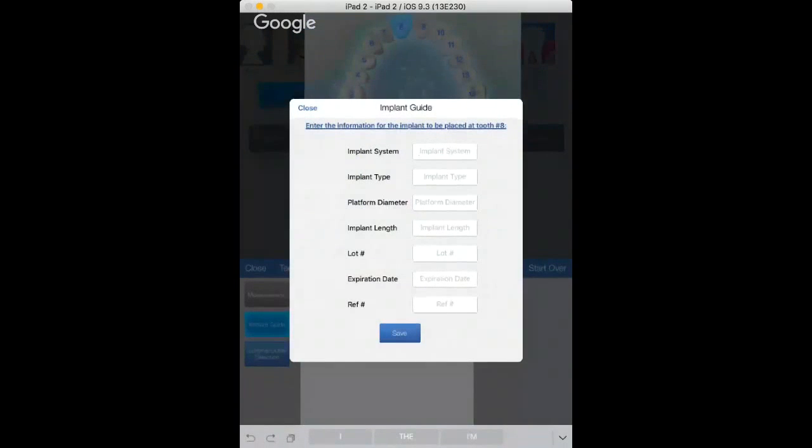Let's use Megagen. I don't know, I'm just throwing something out there. Any ridge, and platform diameter, let's say it's 4.5. I don't even know if that's the proper one. The length, let's say it's 13. A lot number could be something. And our expiration. Sorry, I did that backwards. And reference number if you have one.